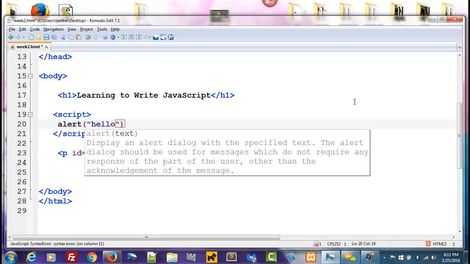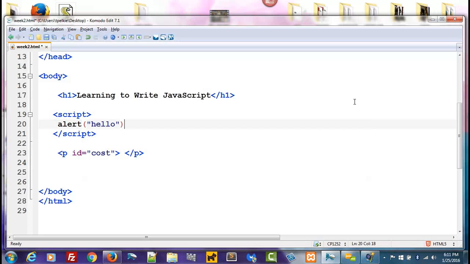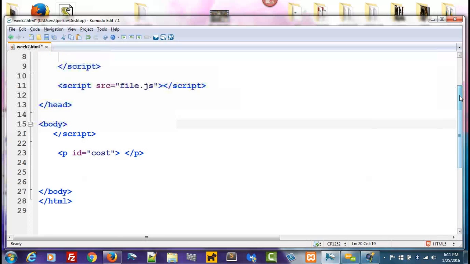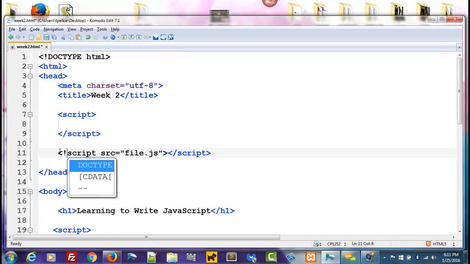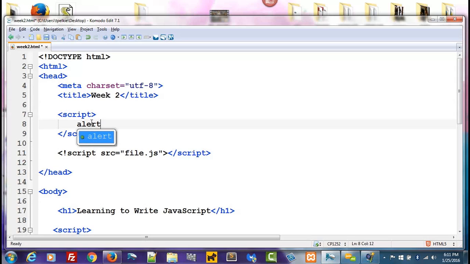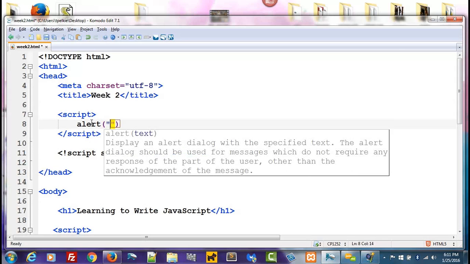When the browser loads the page, it reads it from top to bottom. So it's going to show the title, it's going to show something up here, it's going to execute something up here. Now I don't have anything here, so let me just comment that out. And let me put an alert here. And alert 1. Alright, there you go.